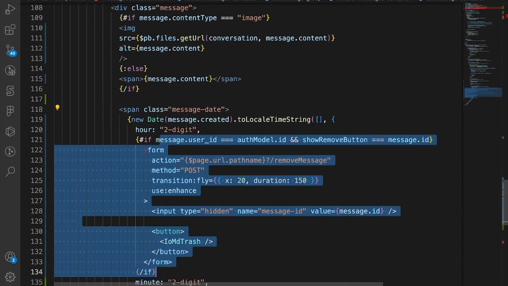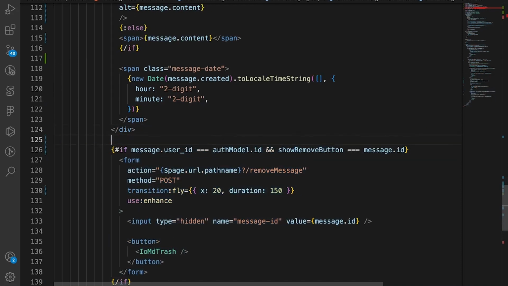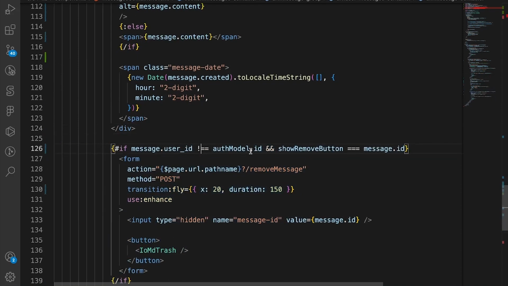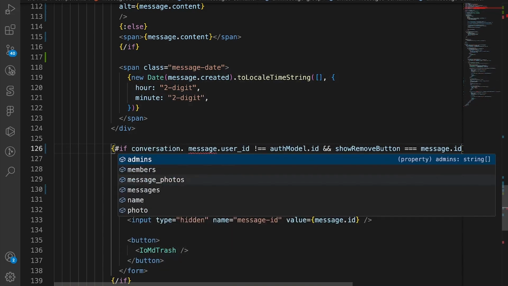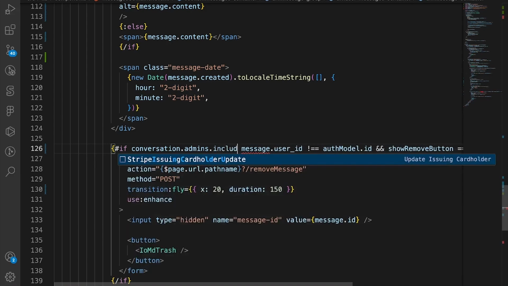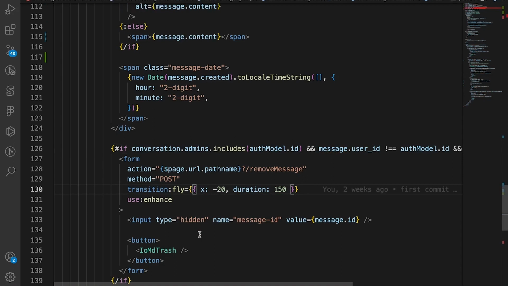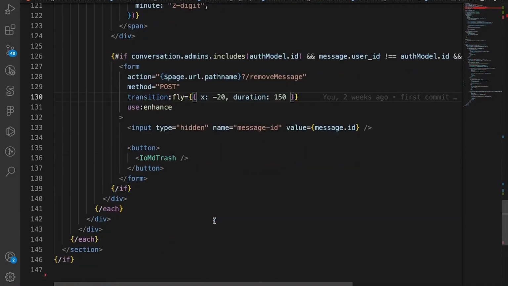So now below the message div, let's get this and copy and paste it down, like so. Then right here, we're going to say not, and we're also going to say if we are an admin, conversation.admins.includes(authModel.id), and we're just going to show this, and this is going to be -20. And that's also going to be IoMdTrash.